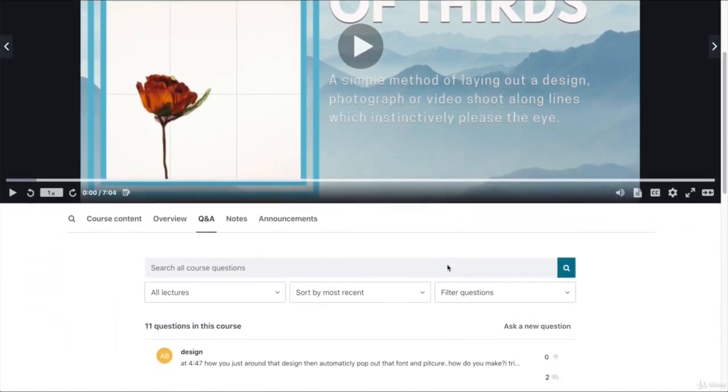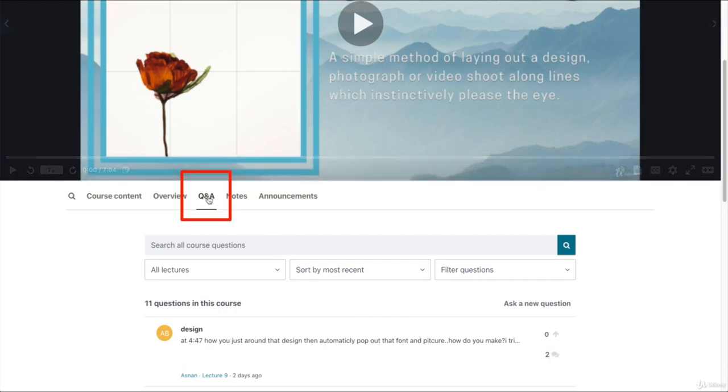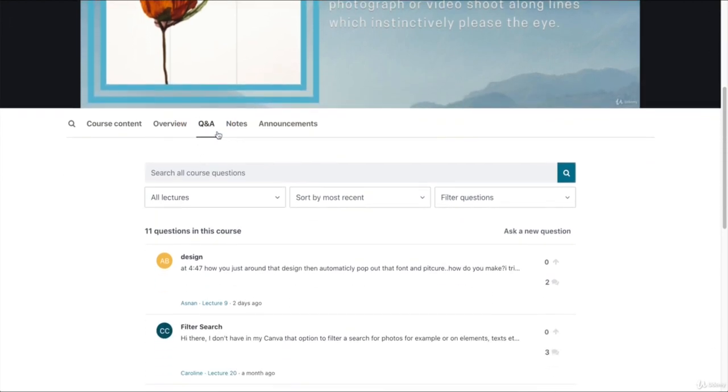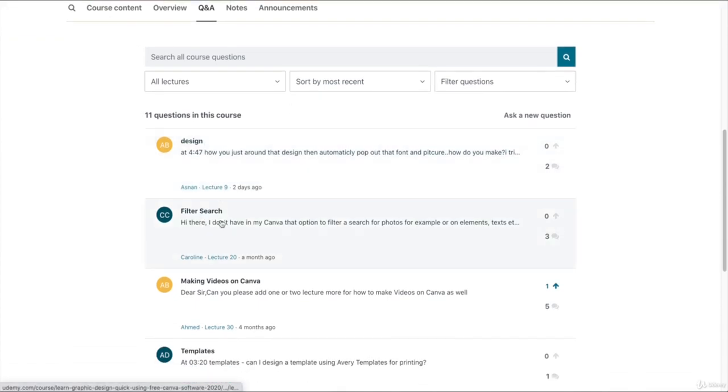Now, if you have any questions about the course content, then in each lesson, you're going to see a tab called Q&A. So just simply click that and you will come to a page that looks like this. You can either search through existing questions to see if other students have had the same issue as yourself and to see if it's been resolved.